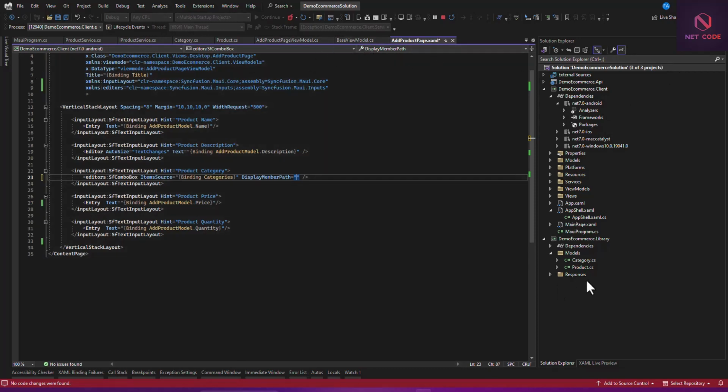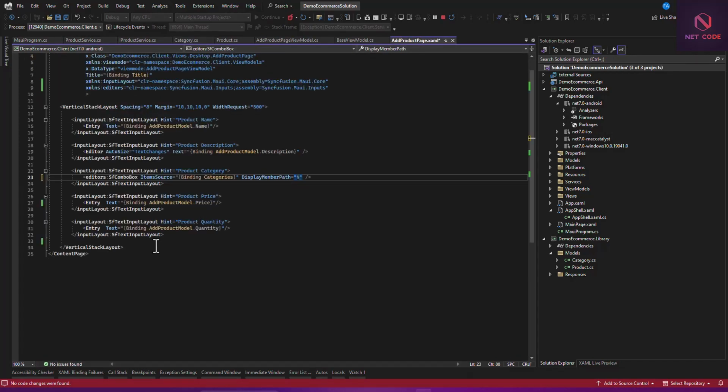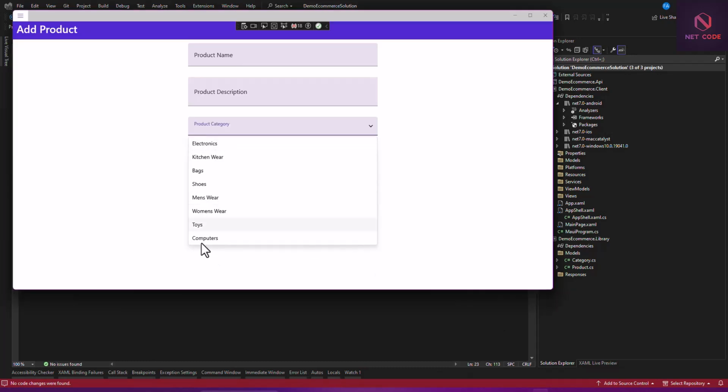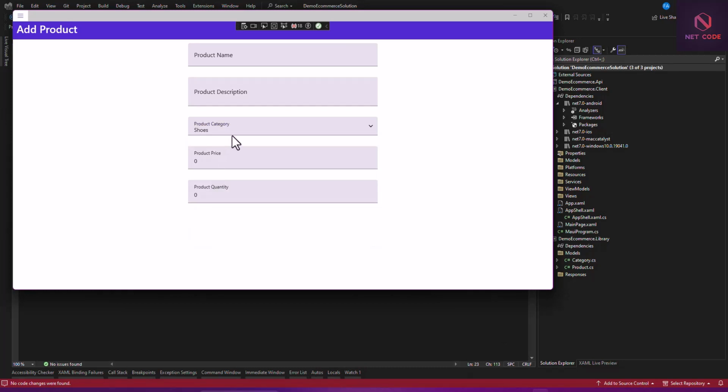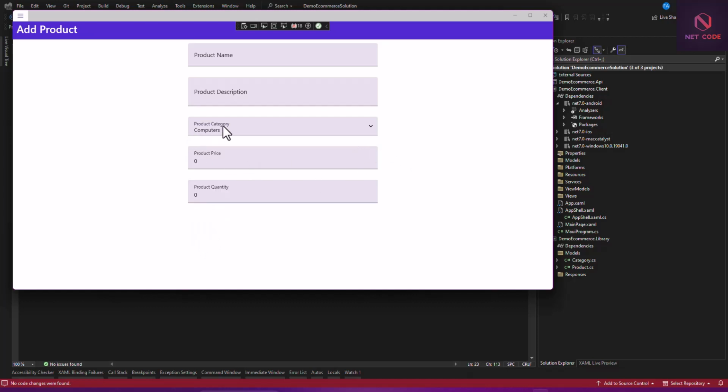When you check the category model, you can see we have name. So let's use the name. So pass in name here. And now let's see with the text member path. Let's also use the same name. Now let's save that, and let's see. So now you see we have the list over here selected. So you can now go in there and select from this list: men's wear, shoes, toys, etc. All right, so we have it selected beautifully.